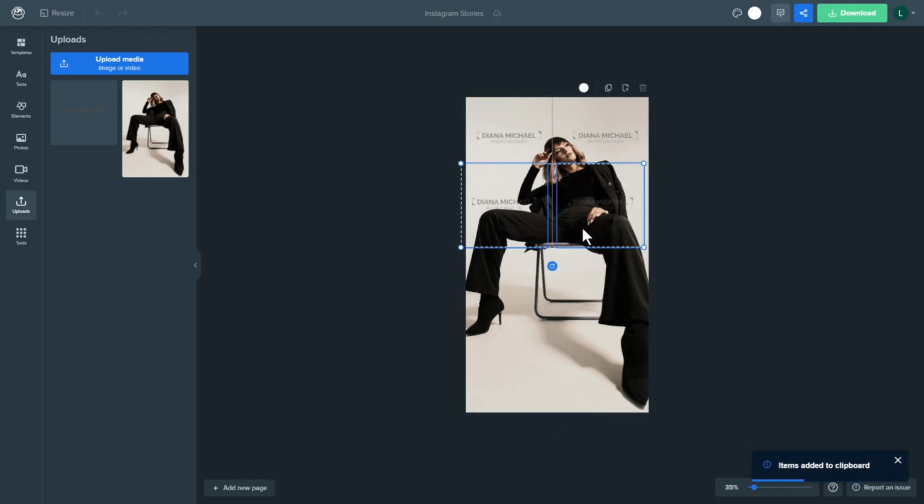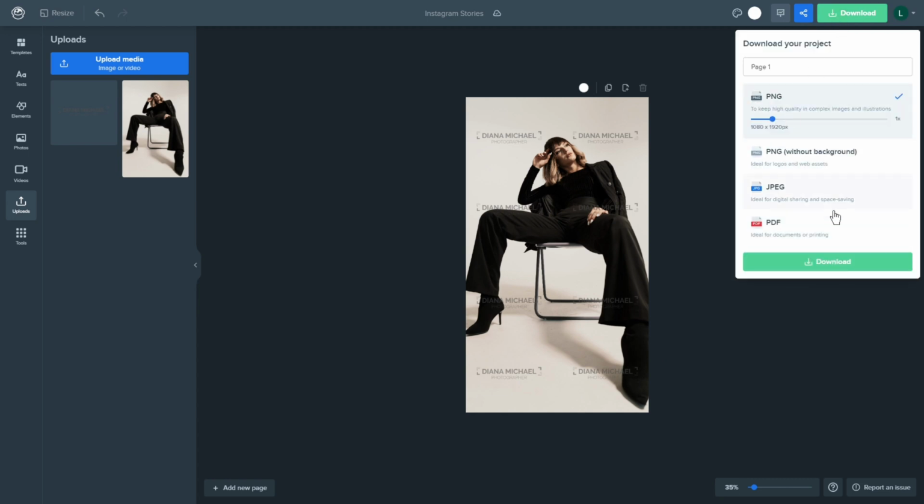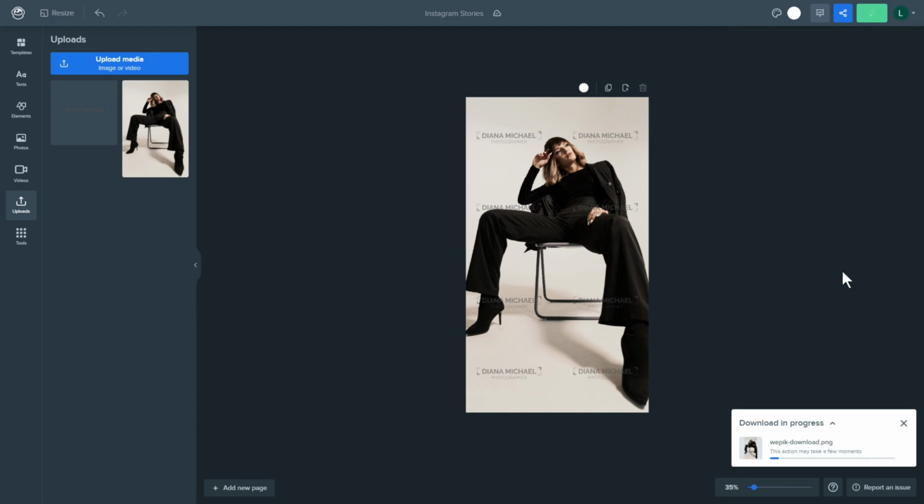Finally, once you're satisfied with your watermark, click the download button and choose the high resolution option. Now you have a beautifully watermarked photo ready for use. Adding your logo to multiple photos without Photoshop is as simple as that.